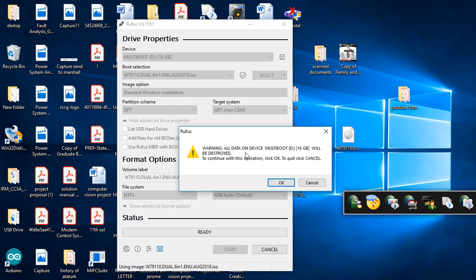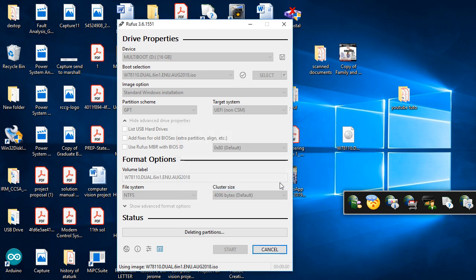Now it gives you a warning: all data on this device, multi-boot, will be destroyed. So you click OK, because you must make sure that the flash disk is empty. It's going to erase everything on the flash disk, and I said OK. It says deleting partition, then your Windows is being created.